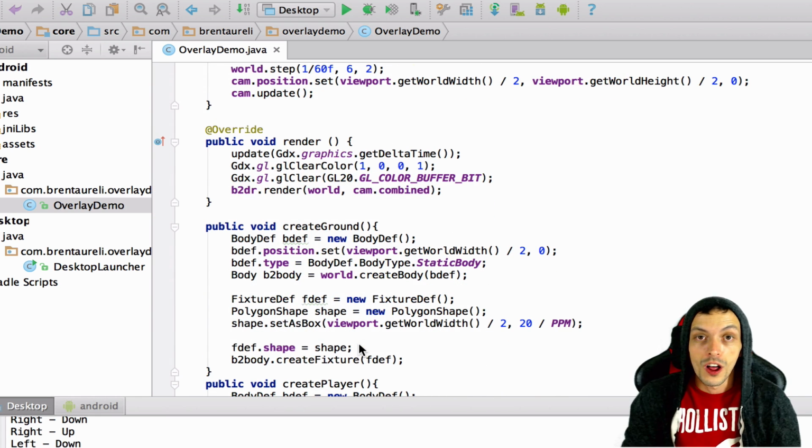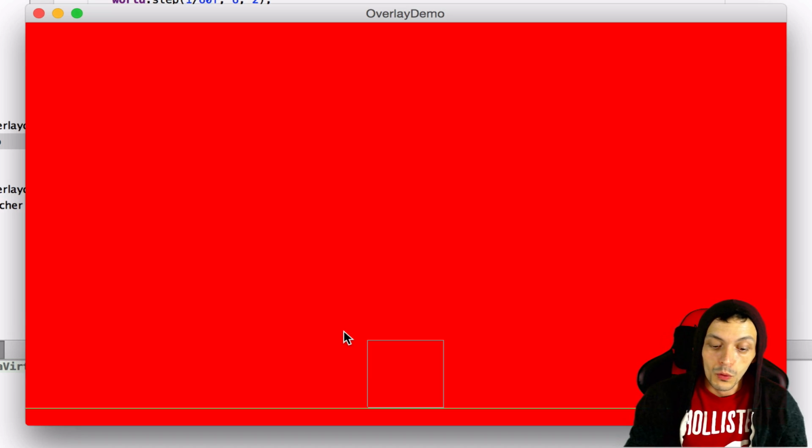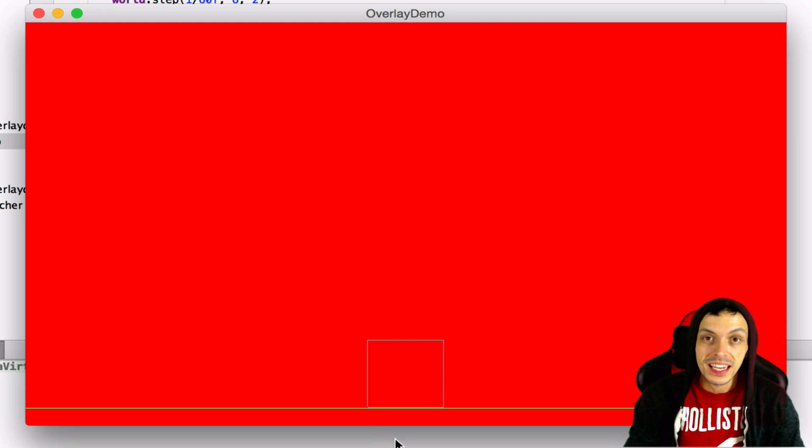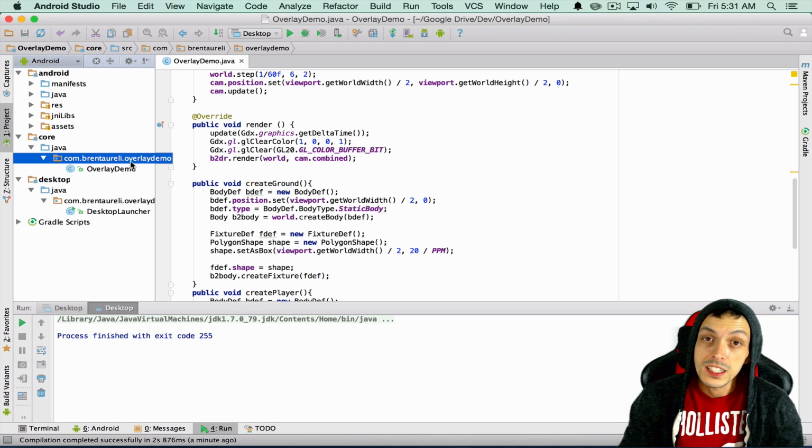So let's show you what all that looks like. So here we go. We got a red screen. That is the clear color. We have a ground static body, and we have a player square body that is currently sleeping, and that is why it is gray. So let's get started with our controller.